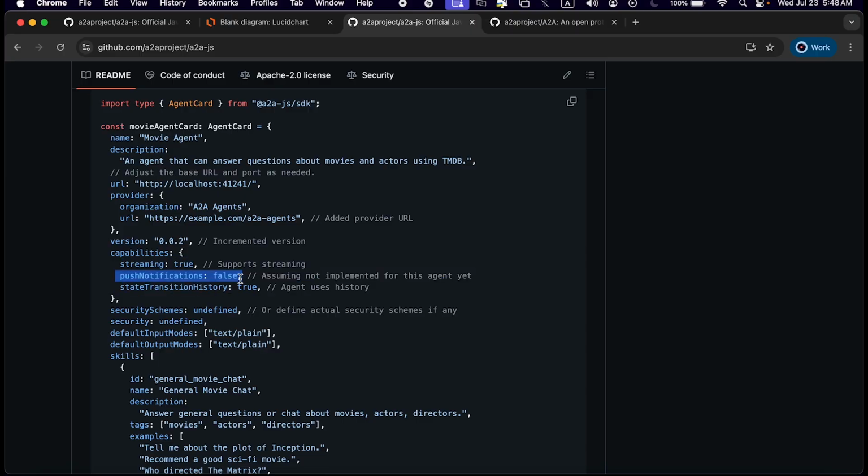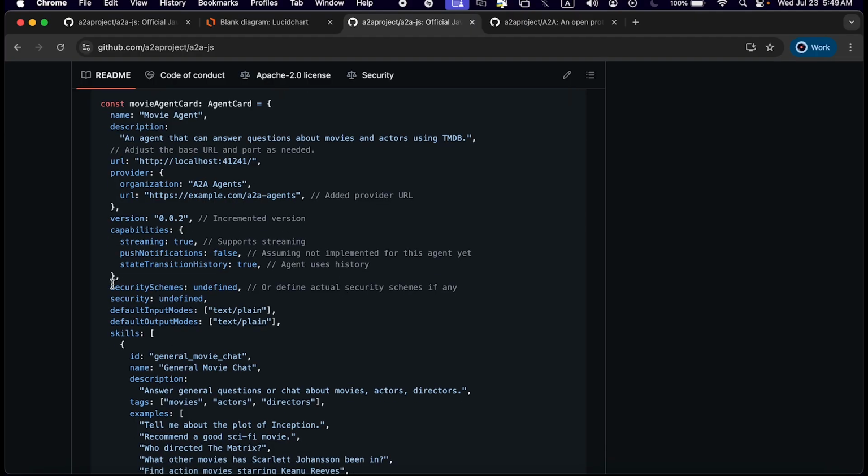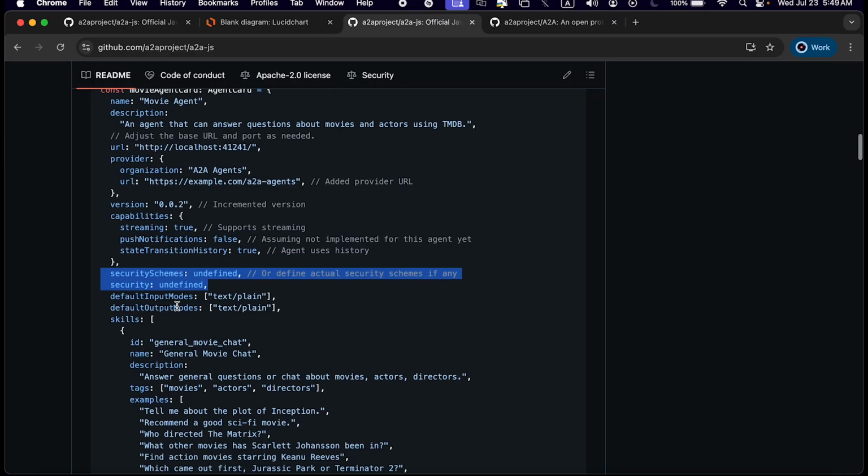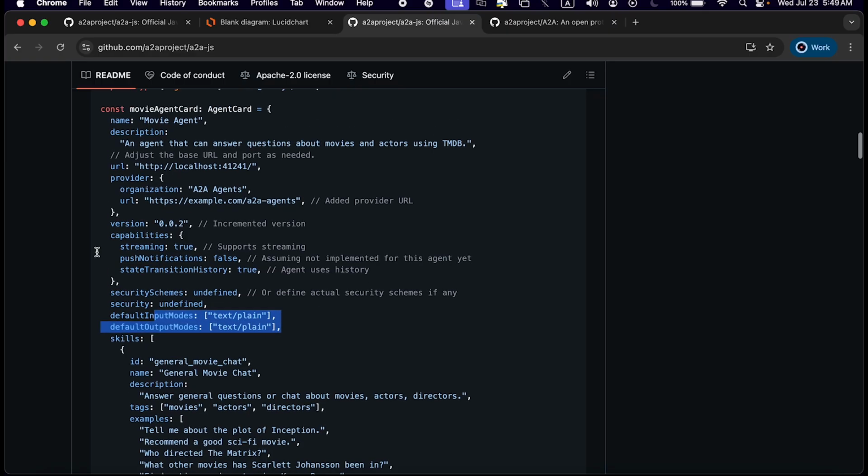And then can it push notifications? This is really important for when a certain AI agent takes days to finish a task. We'd have to implement push notifications. And does the agent use history? And also other security schemes, let's say client ID enforcement or other security schemes you might have, and input and output modes for the agent in a general sense.